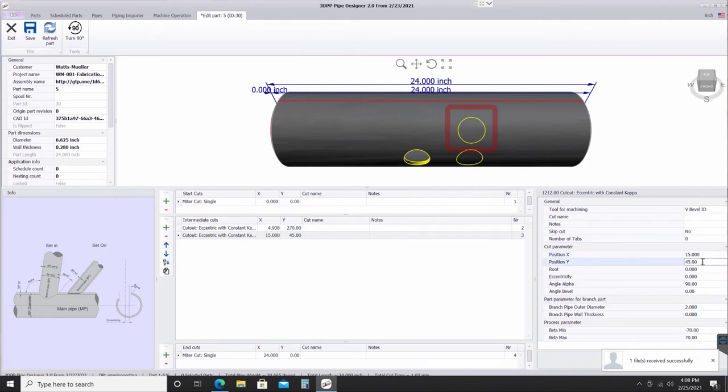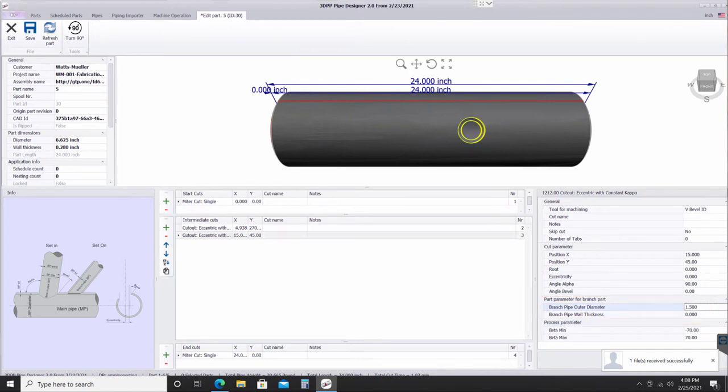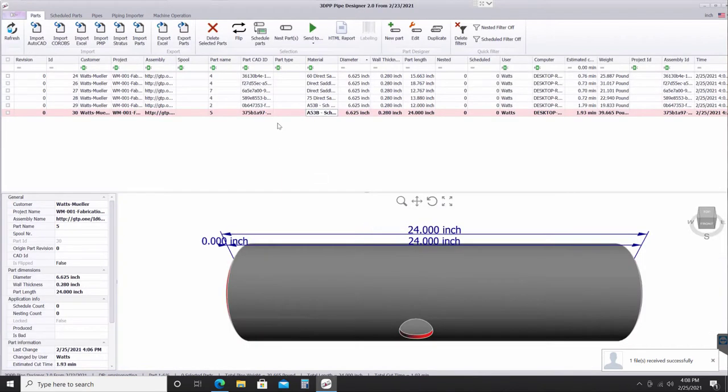And then when we're done editing, we can click this Refresh Part button to see the final changes. We can also change the size of the hole by changing its branch pipe outer diameter. I'll change it to 1.5 inches here. I'll press the refresh part once again to update the display. Because this part came from Stratus, it is already correct and we don't want to save our edits, so we'll exit but we won't save. And we're back to our Parts tab.